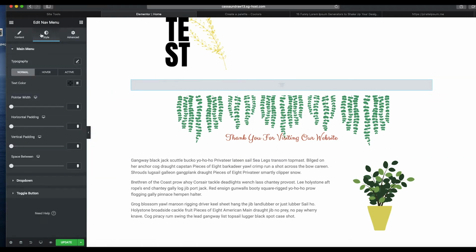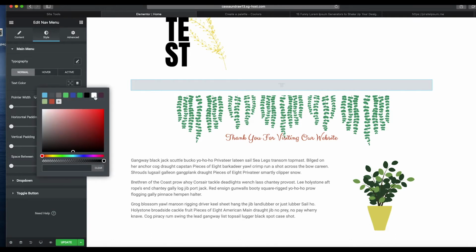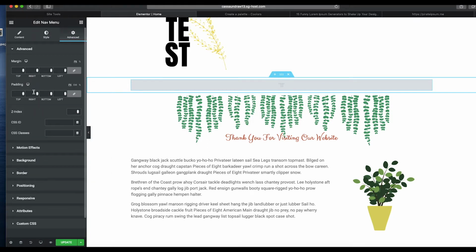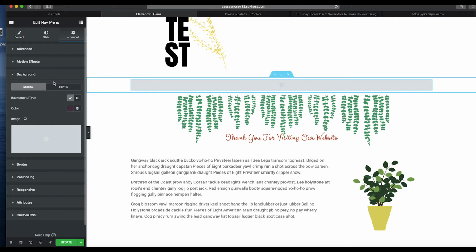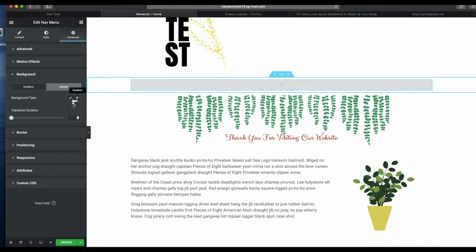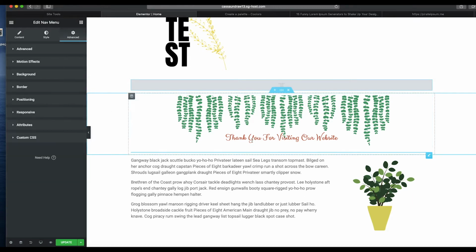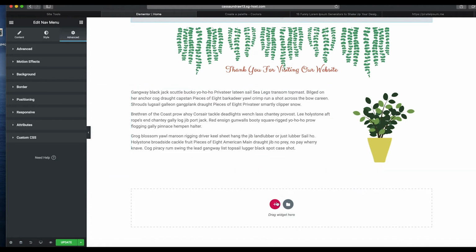Because it's a darker background, I want to go ahead and make the text white so you can read it. And then I change the hover color. When your mouse scrolls over different options on the navigation menu, it'll show a different color. Highlight it.